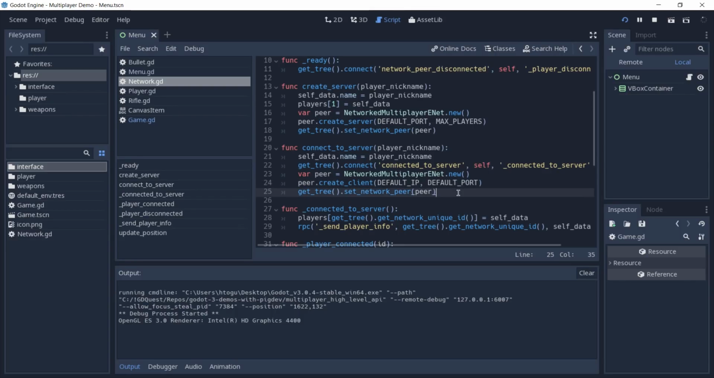And once again, the high-level networking API is initialized by providing the peer to our game tree. And if everything works as expected, the connected to server function gets called because we connected it to a signal. The first thing we do is use the player unique ID as an index on our players array and set the information using the self-data object.